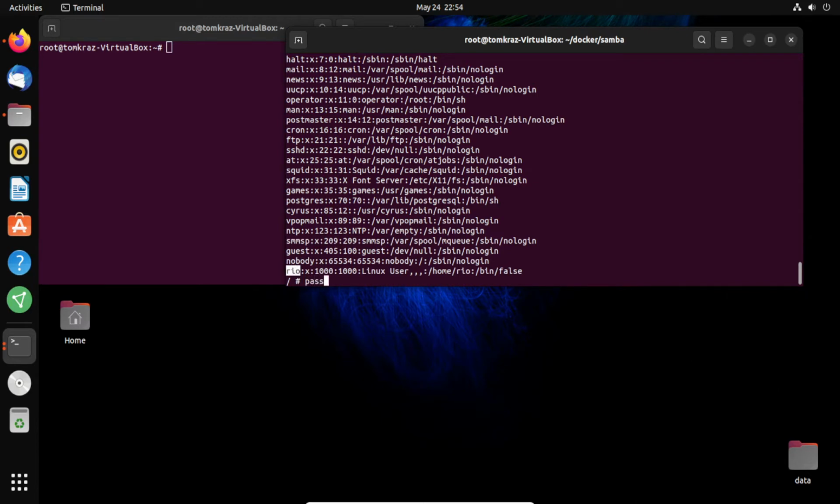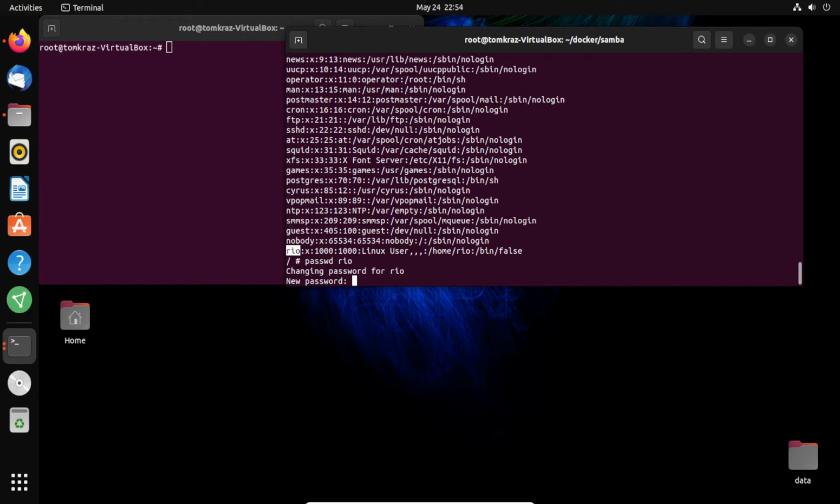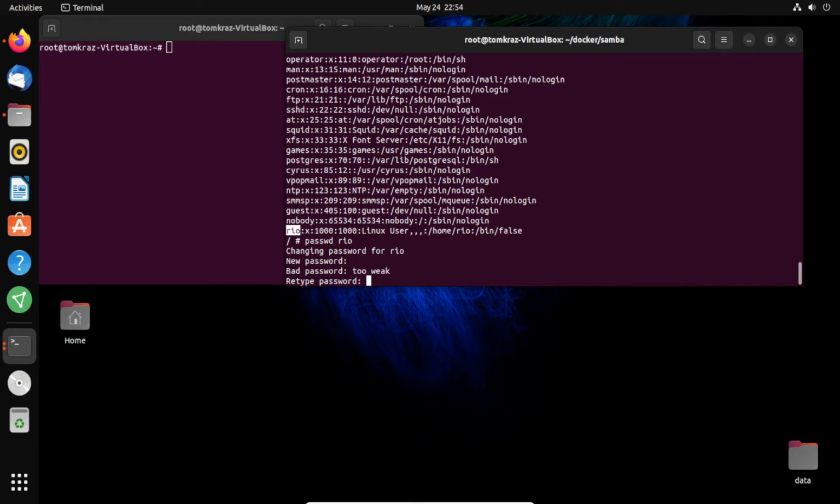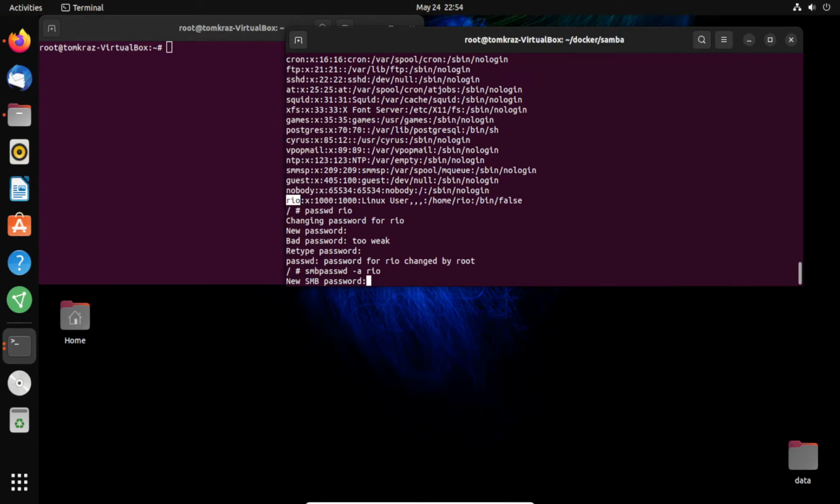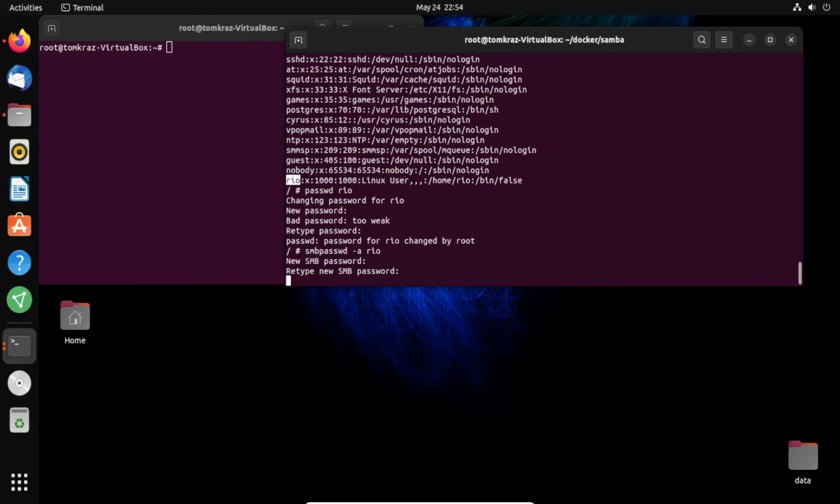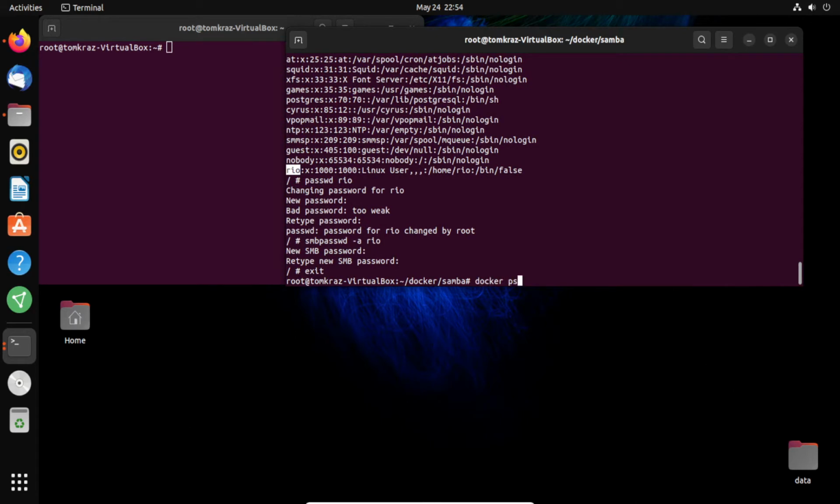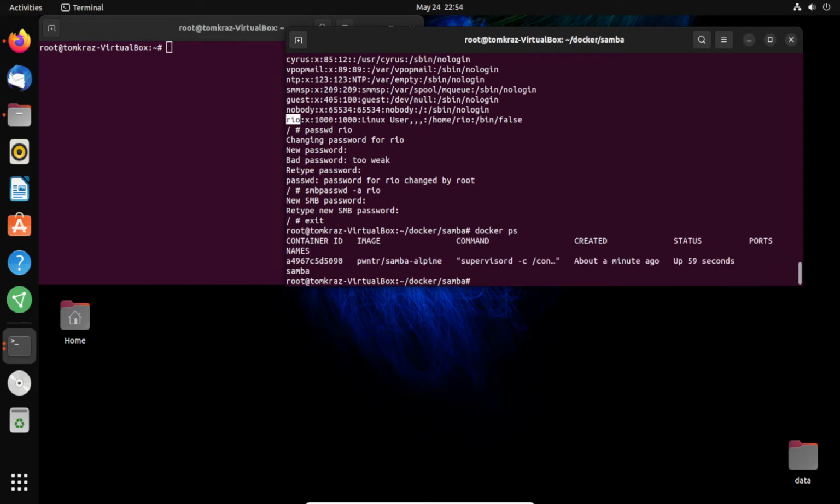Let's set the password for this user. Okay, now we have to set the SMB password for the user, which can be different from the main password. Okay, that's done. Now let's exit out of this Docker container and make sure it's still running.